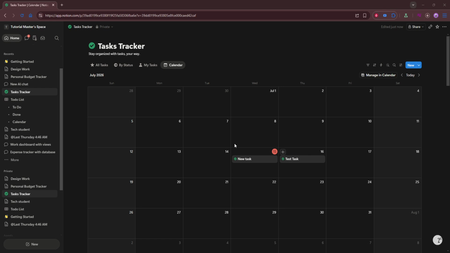Finally, check your Notion database to confirm the task was added correctly. Open the database and make sure the task appears with the right date, time, status, and any other relevant details. This final check helps you catch small errors early and ensures everything stays synced between your calendar and your database.